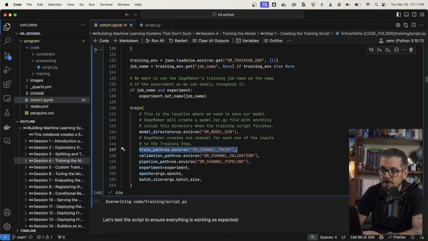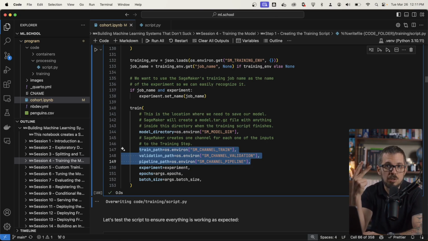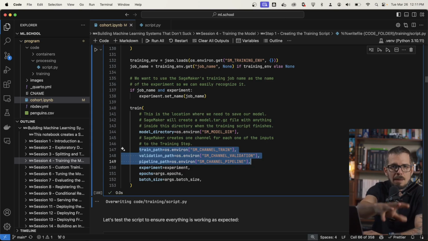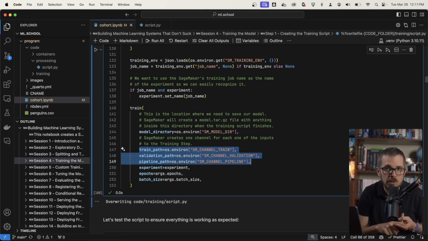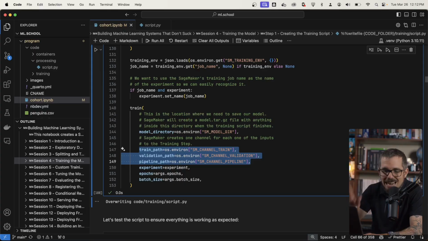Then SageMaker gives me 3 channels: train, validation, and pipeline. Those 3 channels are the inputs to my training job. I'm going to talk more about the channels later when I configure them. For now, assume that there are going to be 3 environment variables pointing to the location where the training data is, the validation data, and the pipeline data. Remember, the pipeline is the transformation pipeline that we created during the pre-processing job. SageMaker is going to give me access to all of those locations. And later, again, I'm going to explain in more detail what the channels are.